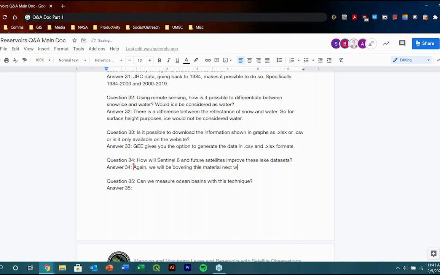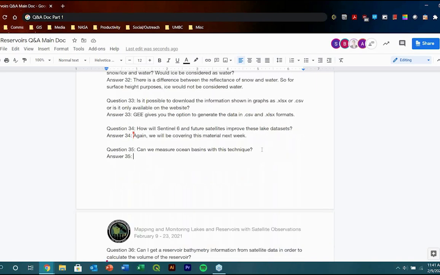Great, and question 35. Can we measure ocean basins with this technique? So when you say basin, all the altimeter data that we're going to talk about were first designed to get sea surface height. They're used for inland lakes and reservoirs, but originally it's the ocean height that was derived, starting way back in the 1990s. TOPEX Poseidon, 1992 to be precise, was launched with the goal of looking at sea surface height. So yes, all these altimeters can provide sea surface height.